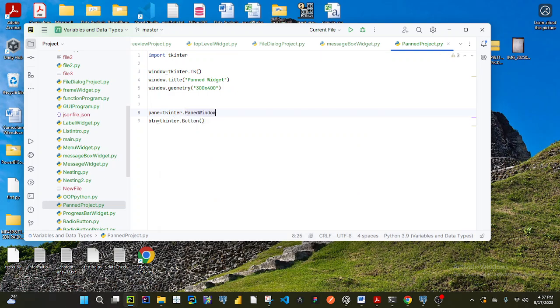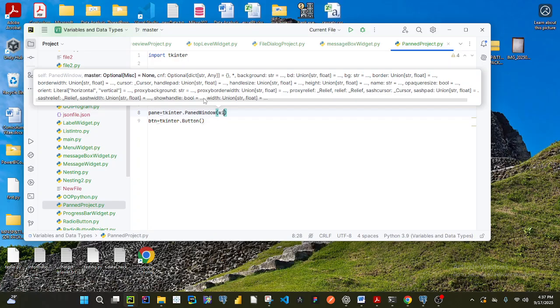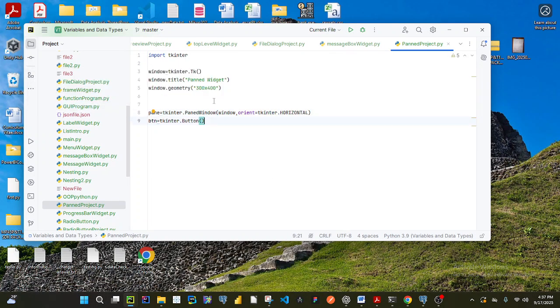So the PanedWindow, you open a parenthesis. I'm saying on the window screen, I'm going to give it an orient of horizontal. So I want to display them in horizontal fashion. I'm not going to pack it yet. I'll just come here and say that my button is on the pane window. I'll say text, button 1. I'll give it some font. I'll say Arial 30. Arial is the type of font, 30 is the size.